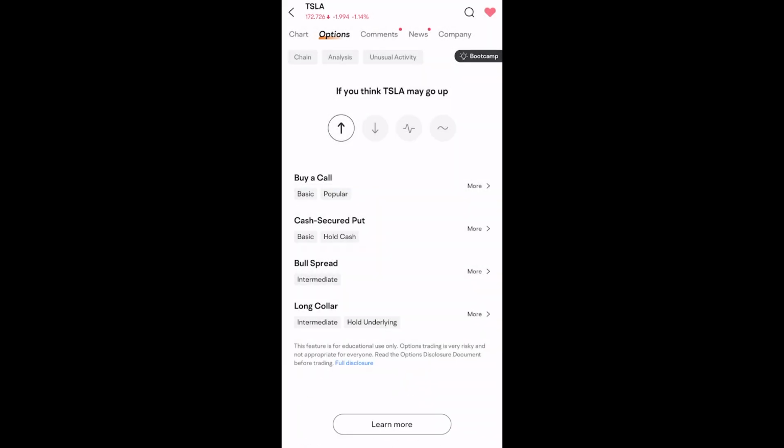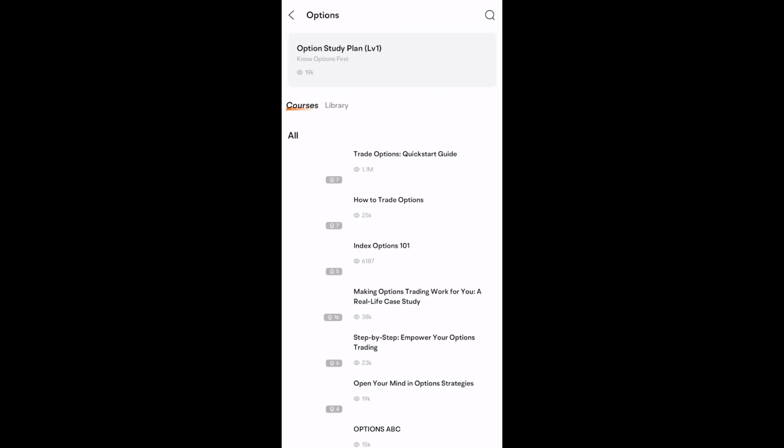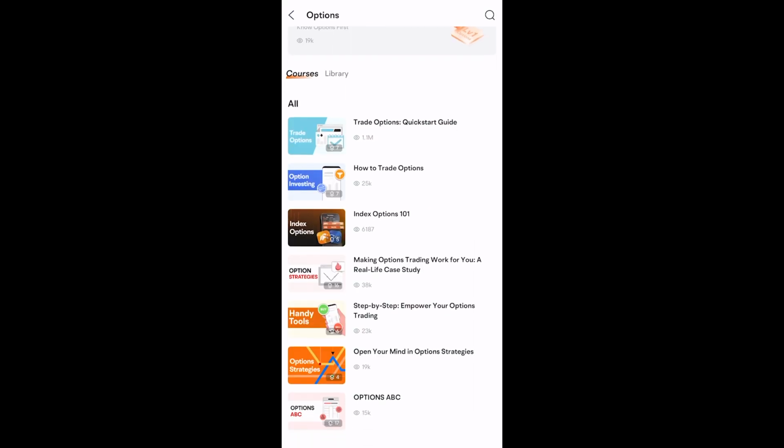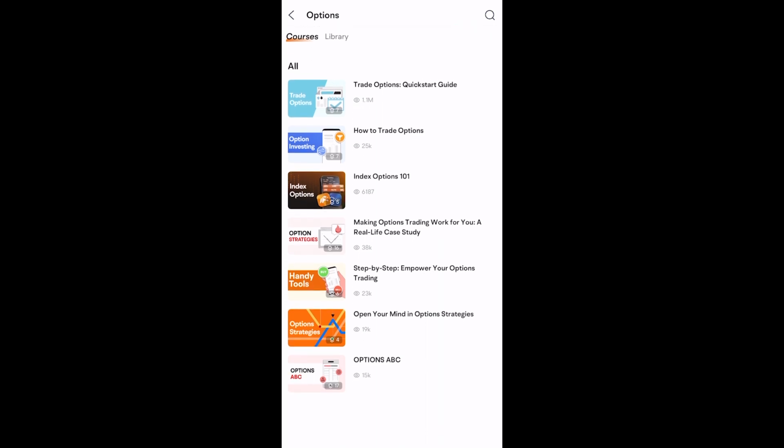Also, you can press learn more at the bottom, and it brings you directly to our options page that has several videos that break down options trading, going anywhere from the bare bones, the very basics of options trading, all the way to more advanced strategies as well.